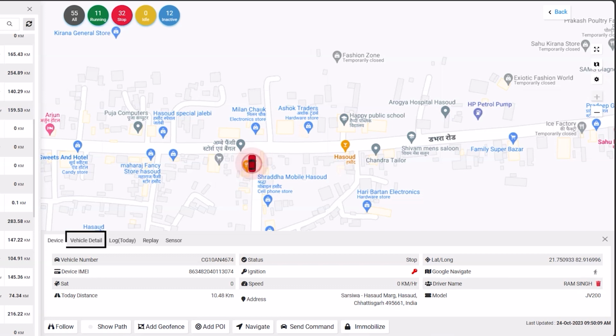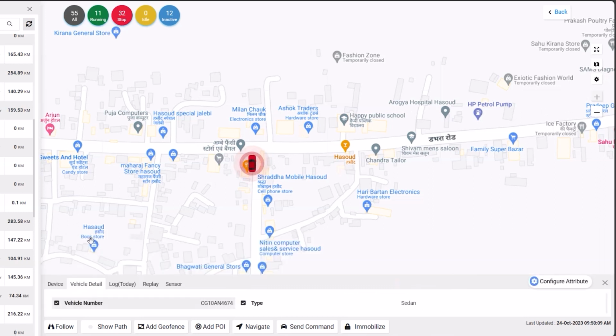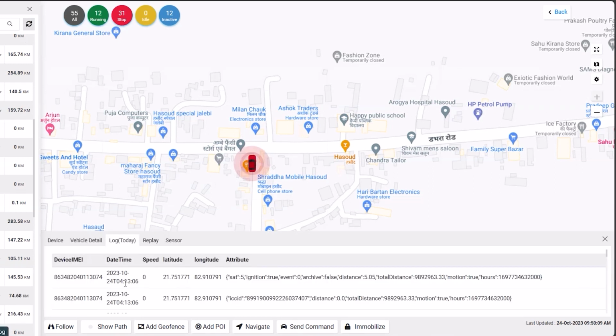To view other vehicle details, click on the Vehicle Details tab. Users can also configure other vehicle attributes to save in the Vehicle Details tab. Logs Today provides the logs for the particular day.